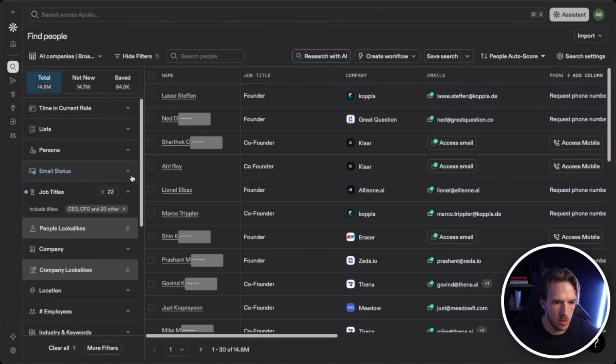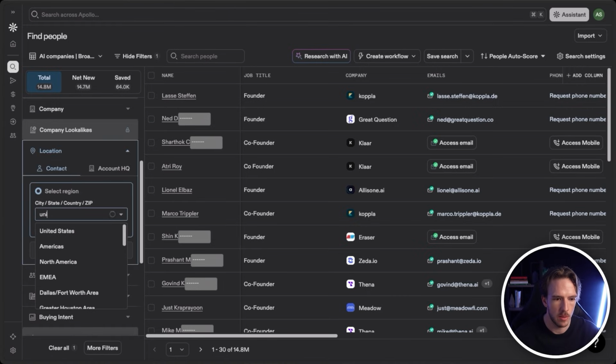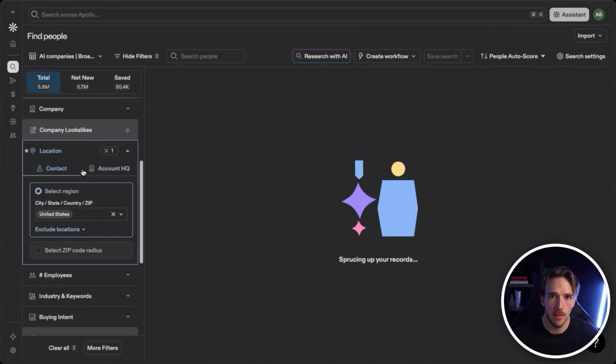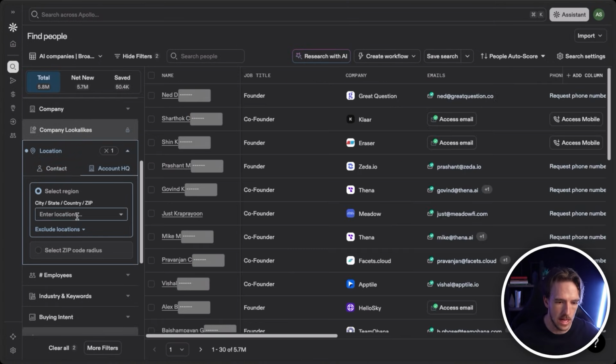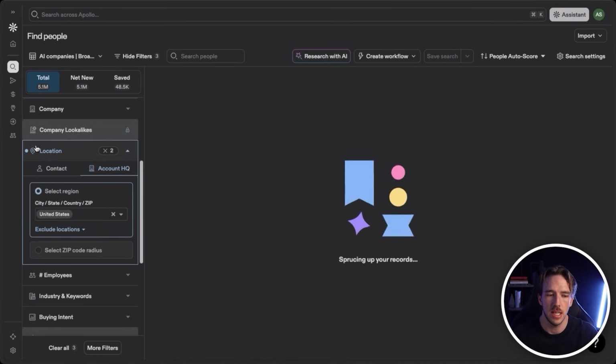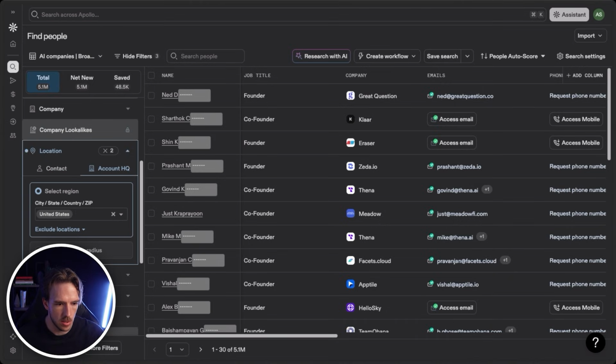And then you're going to want to jump into location. So we're going to be doing US in this case. You have both the contact level and the account level. So contact is where the person lives, and then the account level is where the company actually exists, like their headquarters. And then we're going to want to jump into keywords.